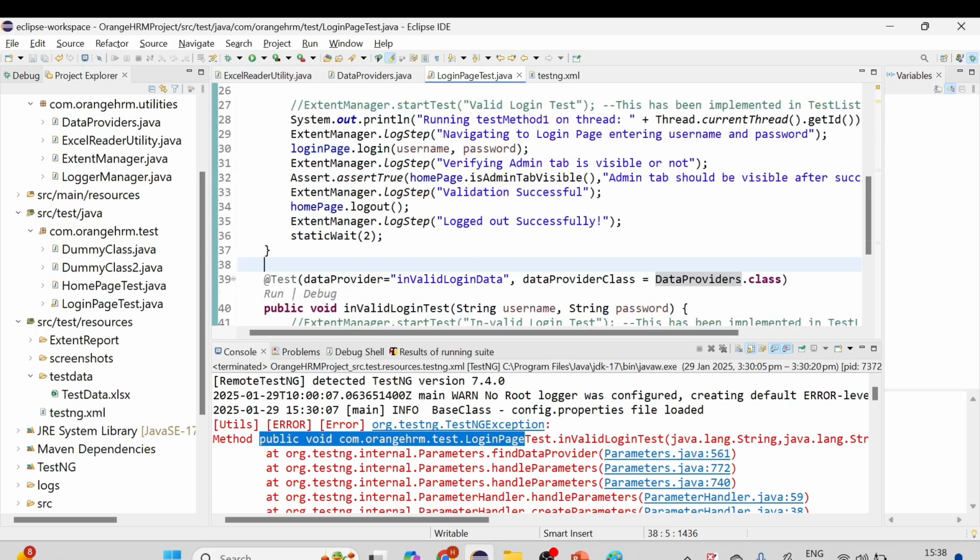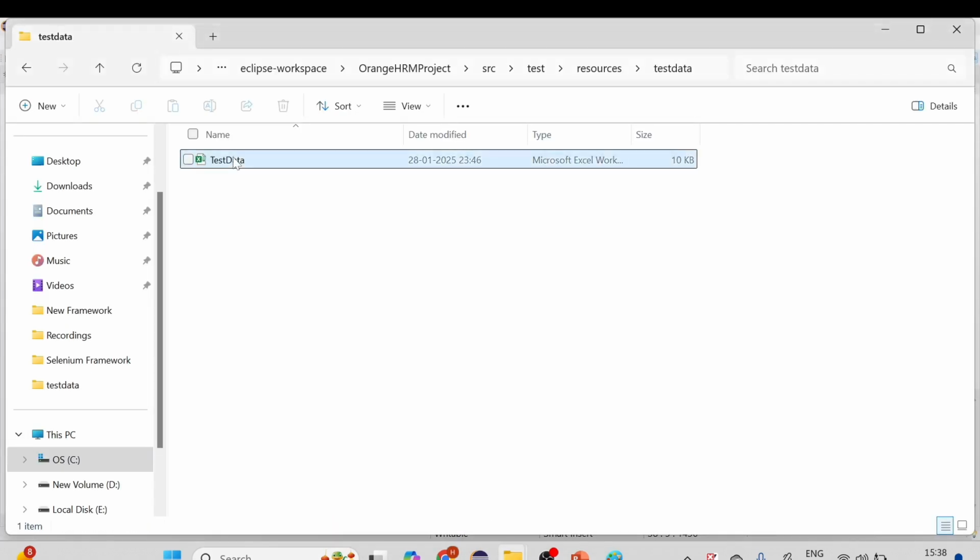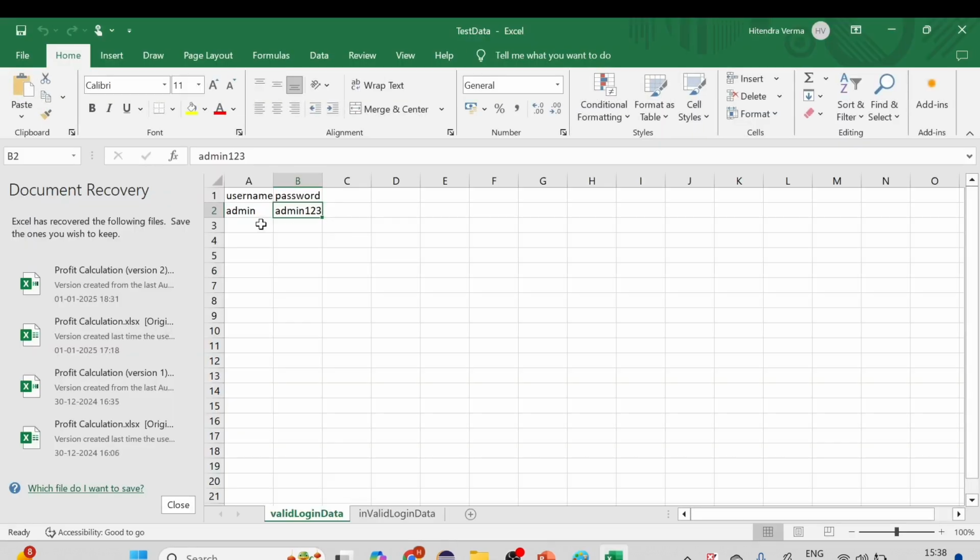Now for the second run, I'll create another row in our test data, and let's say admin and admin123. So it will run 2 times. This test case will run 2 times, right? Login page test, valid login test data.